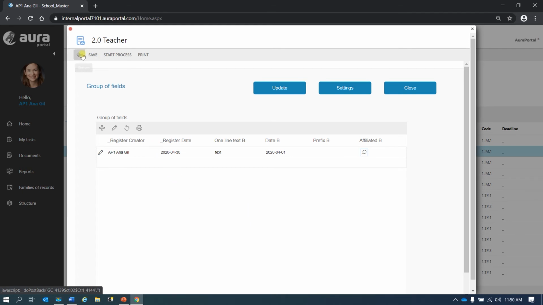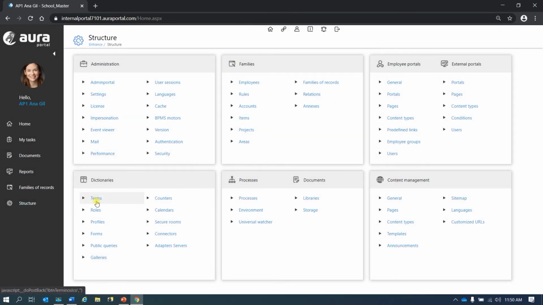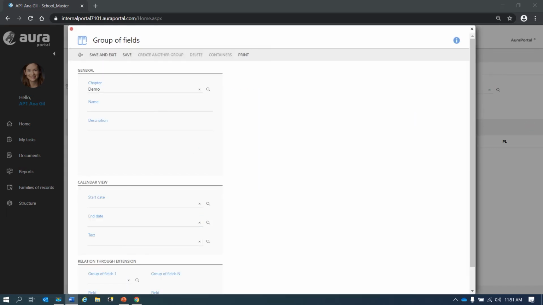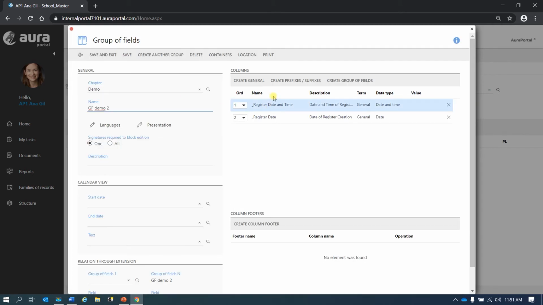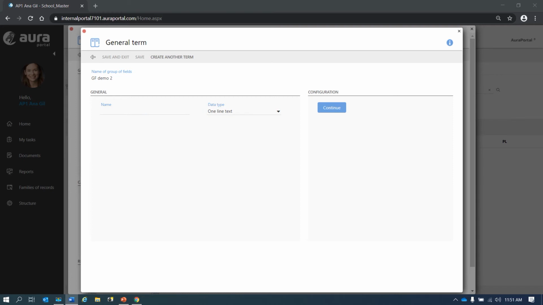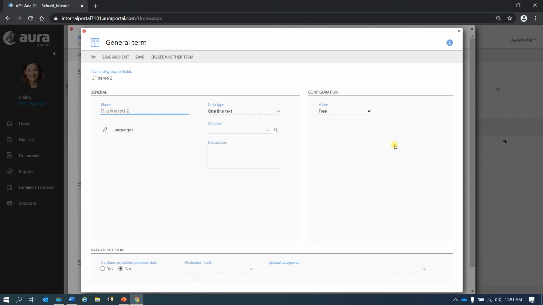Let's create a group of fields now. So let's go to the structure, dictionaries, terms, and now create a group of fields. Demo chapter, and let's add a name, for example, group of fields demo 2. And save. As we can see here, we have 2 terms already that the system has added, the system terms. We can add some general terms, prefixes and suffixes, and again a group of fields within the group of fields. I'm going to create a general one, for example, a one-line text, and I'm going to call it, well, so we can identify it easily. Continue. And save.